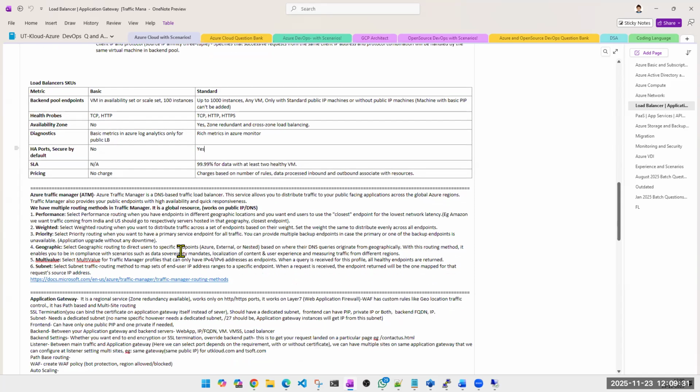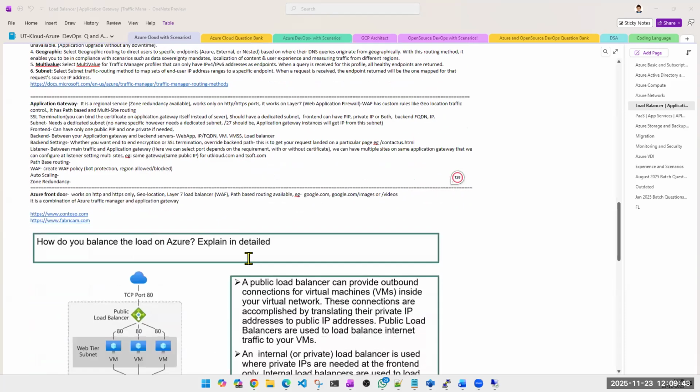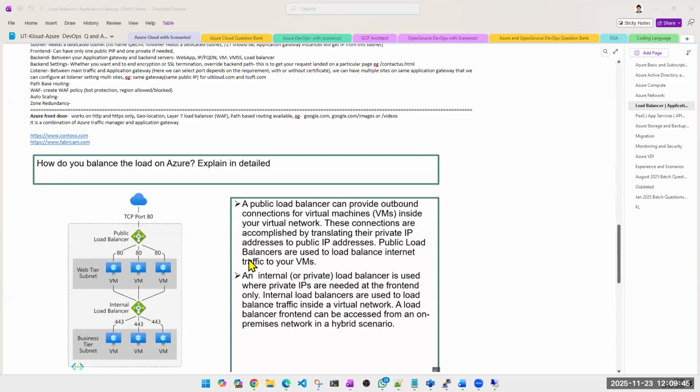What else do we have? Yes, this is for traffic manager. We are not covering it today, or we'll just see. Maybe we'll stick to application gateway. I may explain this to you in the theory part. Right? So let's go ahead and start reading about the application gateway at least.